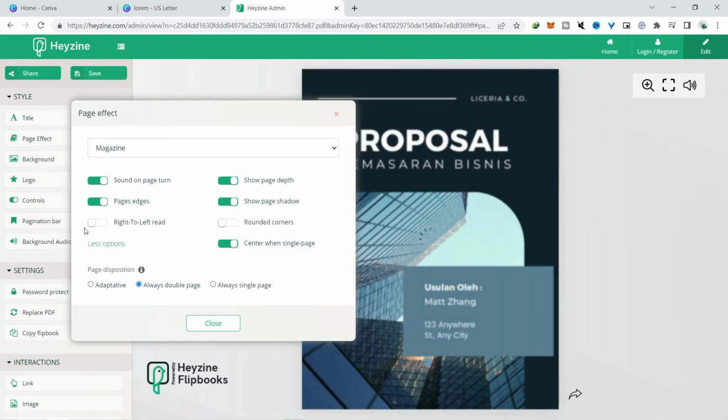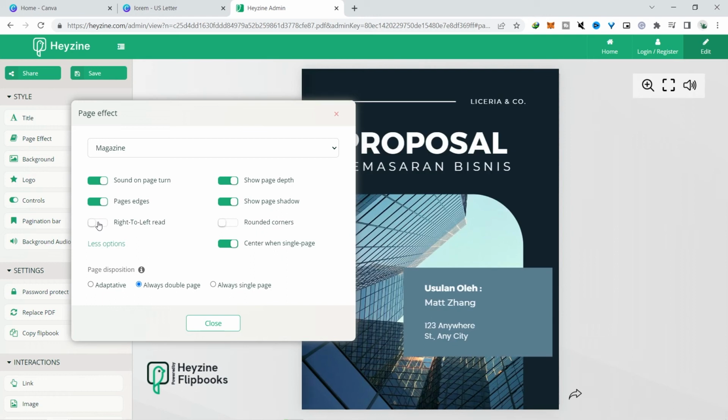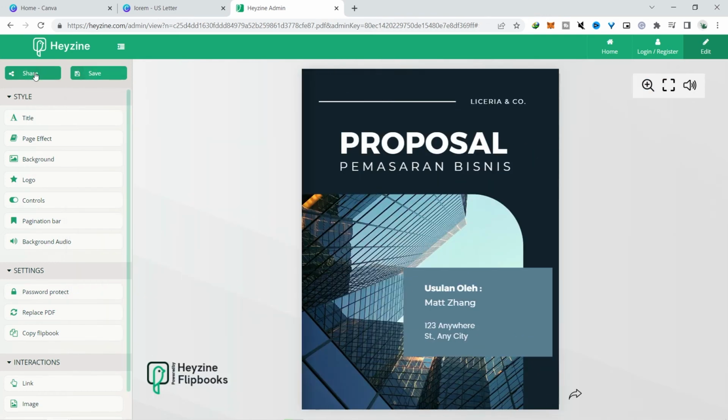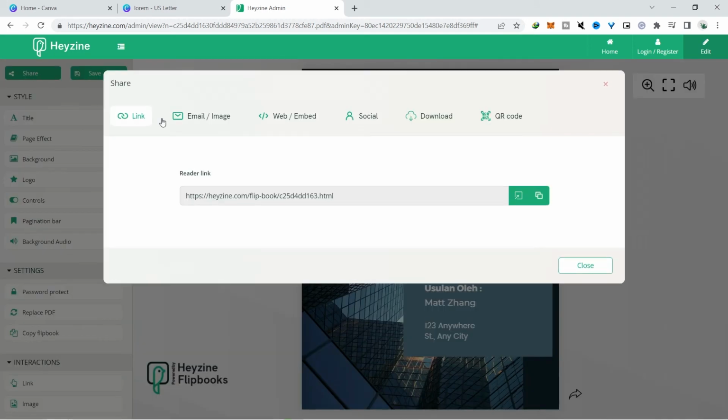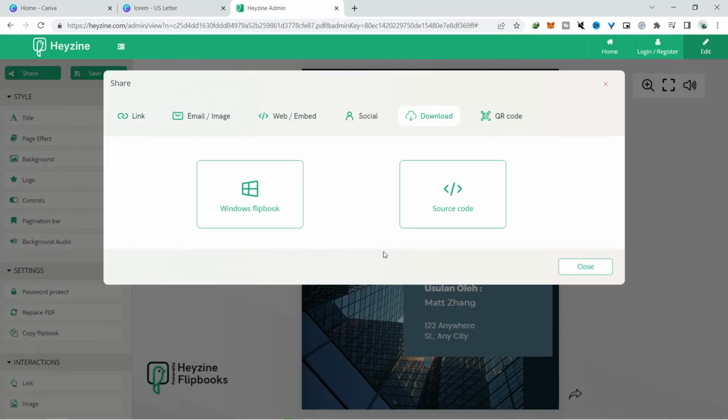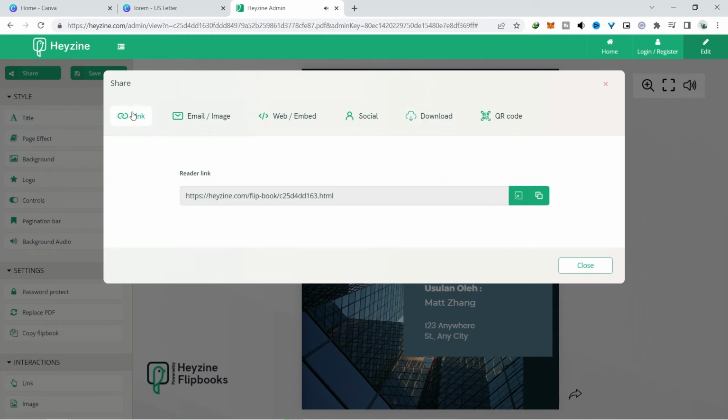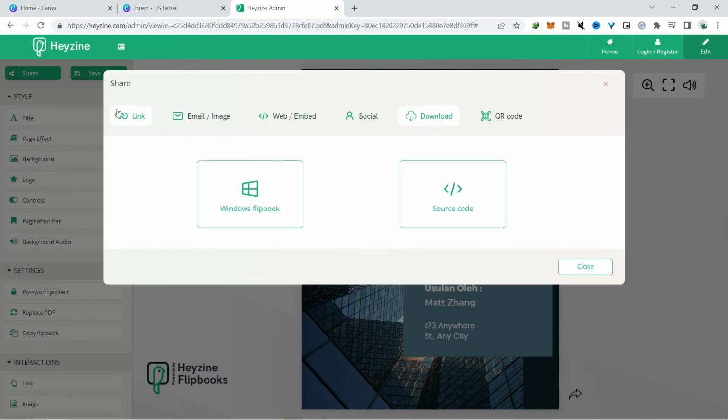So, instead of a single page on a mobile device, I'll switch on double pages. Do you want to activate the download button when someone visits your flipbook, so that it's right here in the corner, where it has the cloud symbol? This allows your reader or customer the opportunity to download the flipbook.